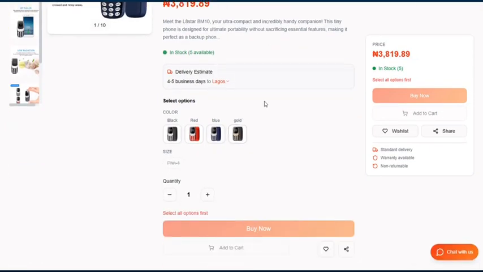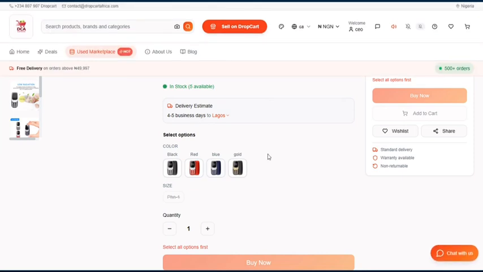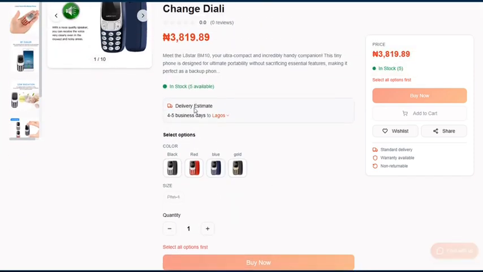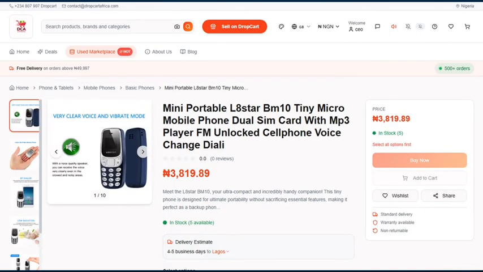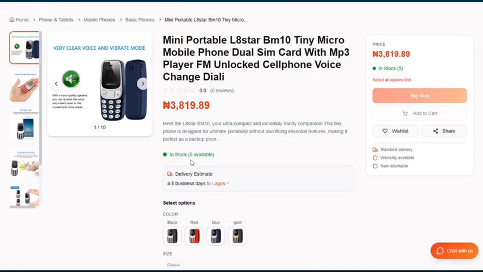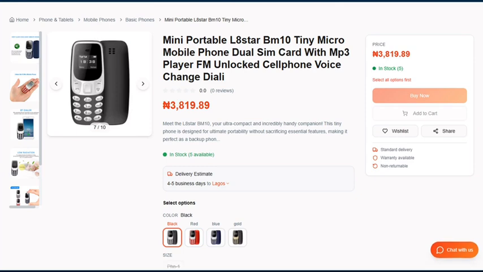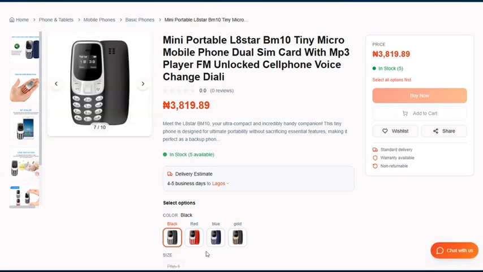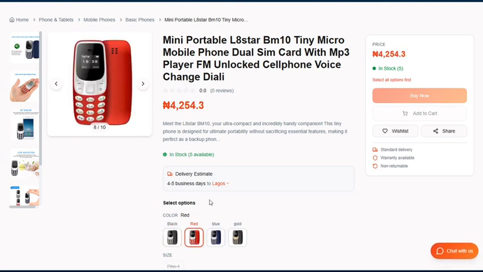So now let's try and see if what we did the other time is going to work. Let's scroll down a little and change the price. Let's select and see. Now we are currently on black. Let's click on black. The price remains the same, and it displays black here. So now let's go to red. You can see it displays red and the amount changed.